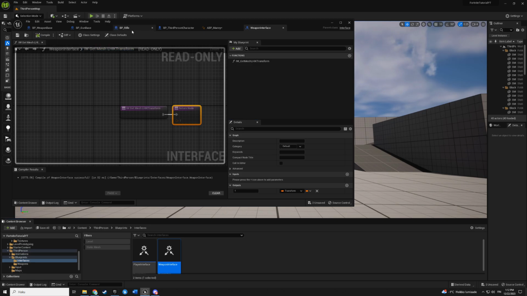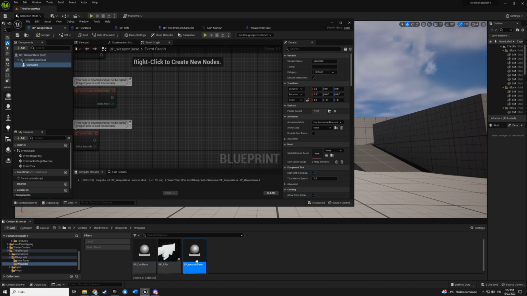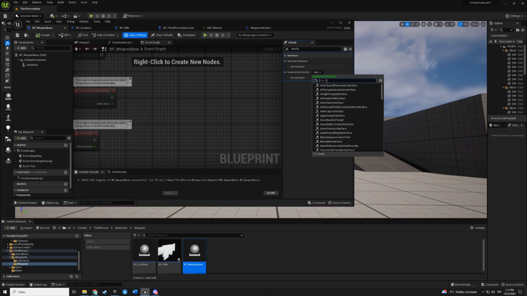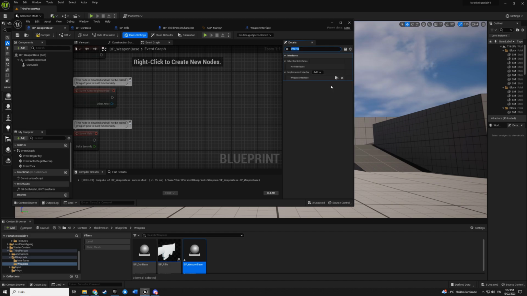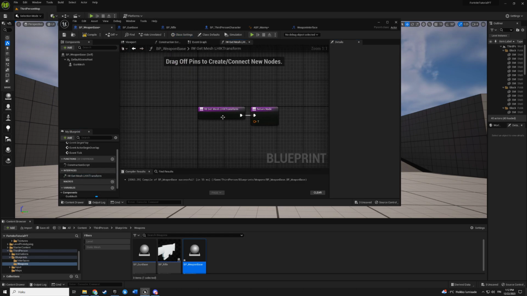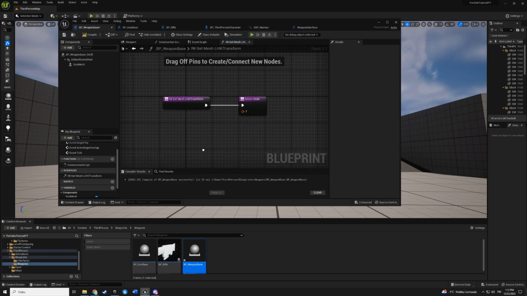That's completely okay. Now go to your weapon base, that weapon base is the parent class of all those other classes. Then we go to class settings and find interface, and now we can add that interface we just created, so weapon interface. And now you see there is now an interface function.